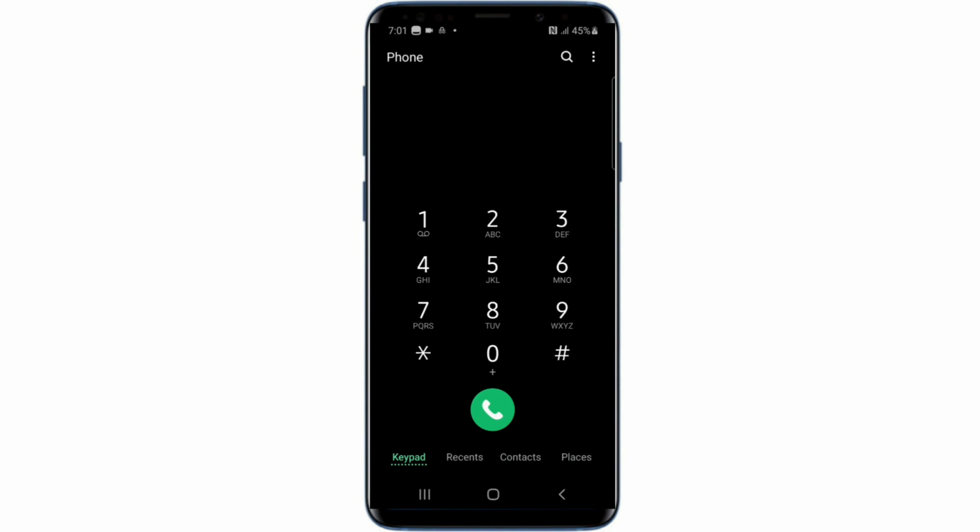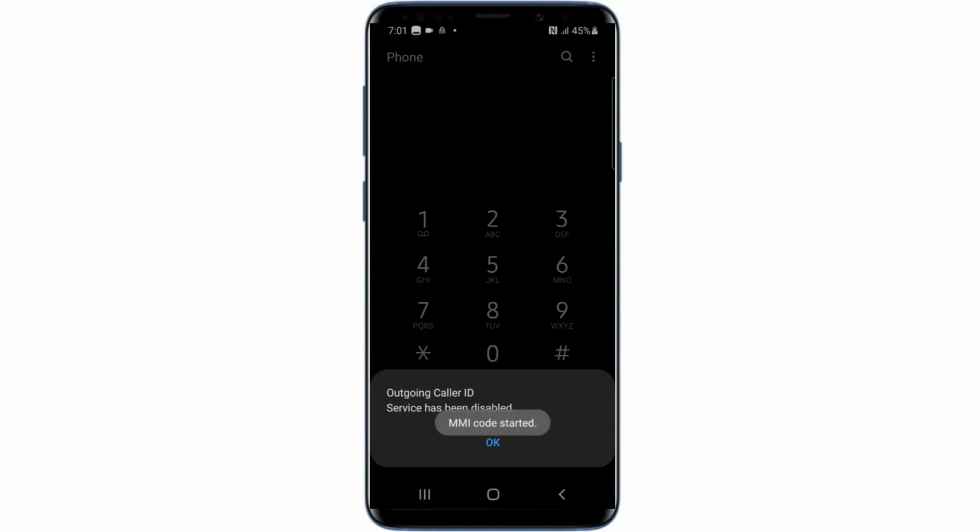After making the call for the day, or after calling the person you want to hide your number from, what you just have to do is click on #31#. When you click on #31# and click on call, you see it says that outgoing caller ID service has been disabled, meaning now whichever person you call is going to see your number. Your number is not going to appear as private anymore.